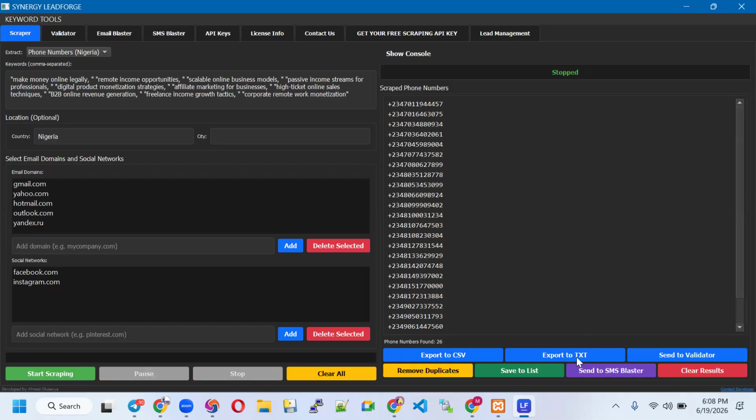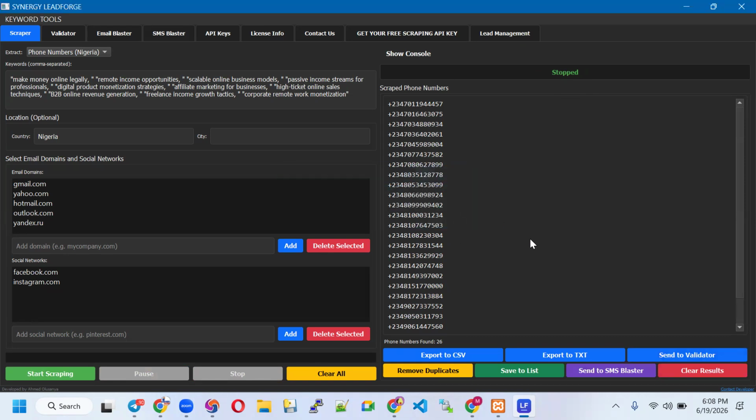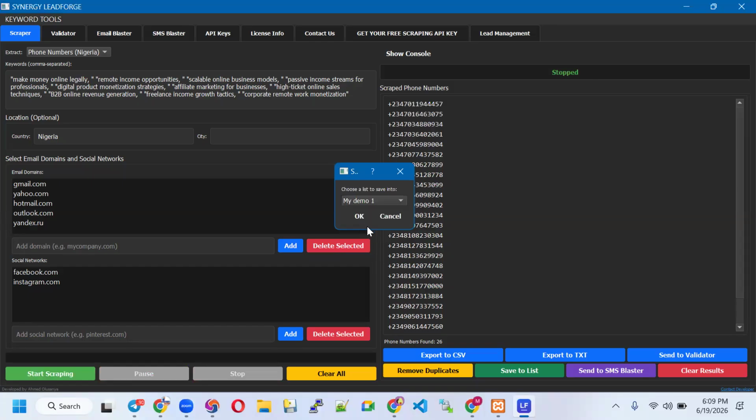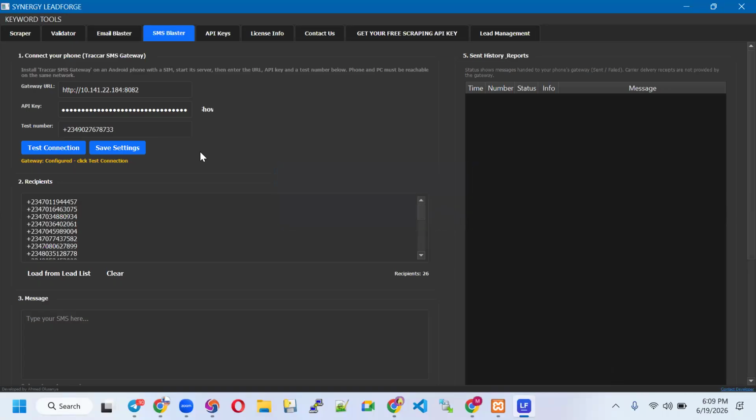So what I will do next is, you cannot send to validator. If you try to send to validator, the validator is for email. You cannot send. You can only export. Then you can also save it to list, right? You can pick a list to save to in the phone number section there, all right? Then you click on send to SMS blaster, right? So it has been sent to SMS blaster.